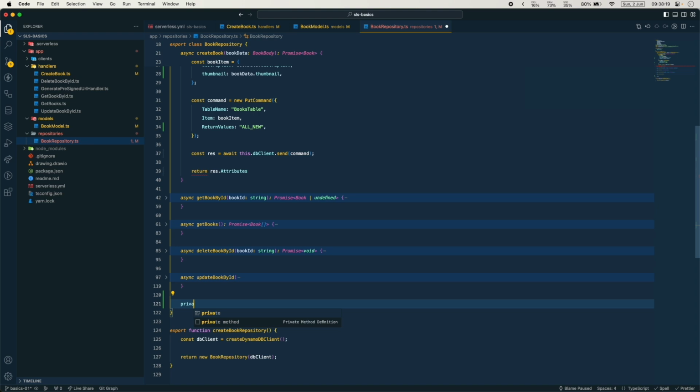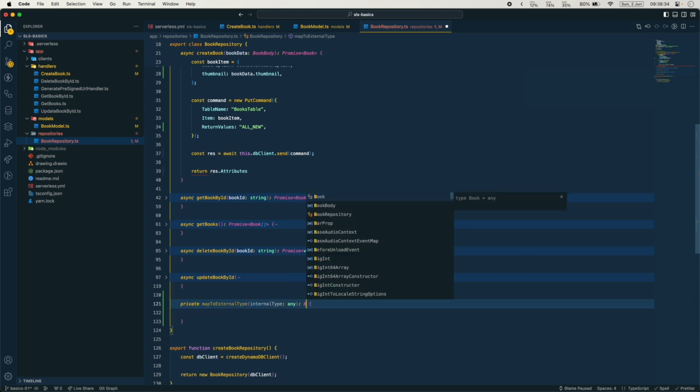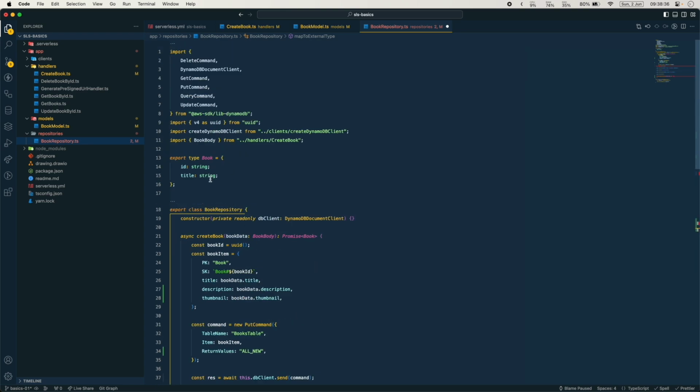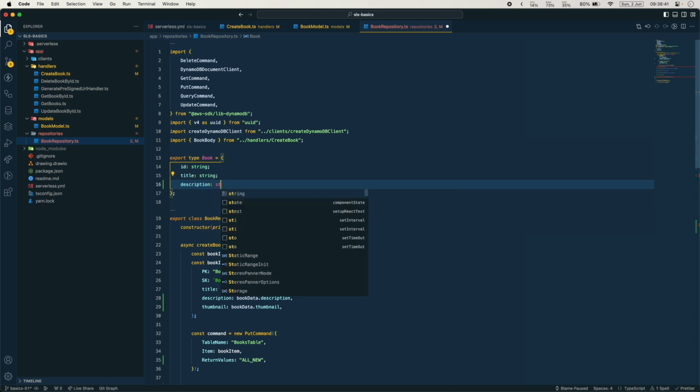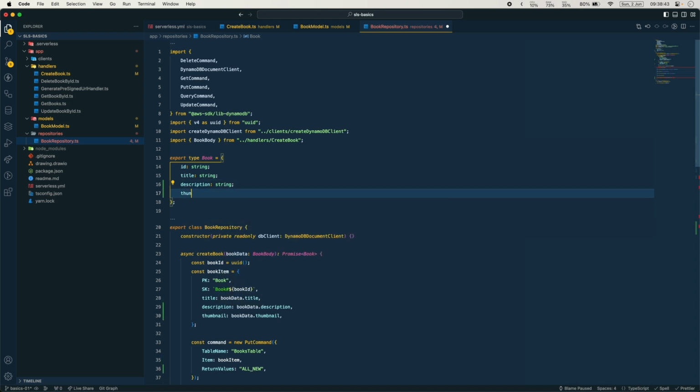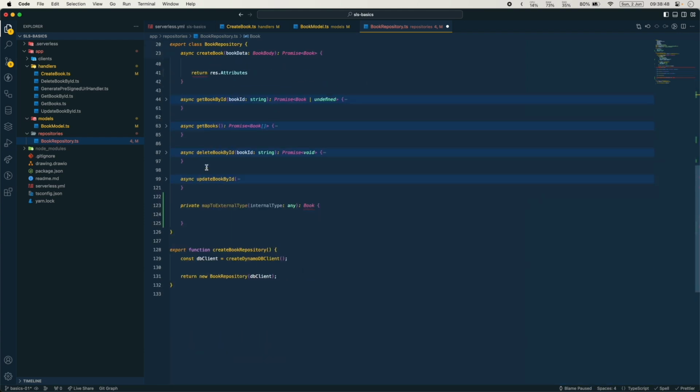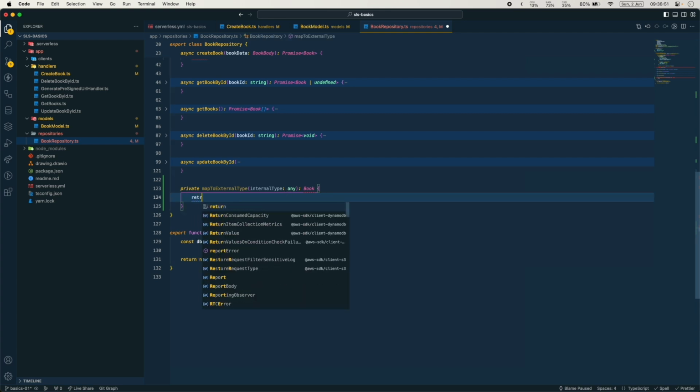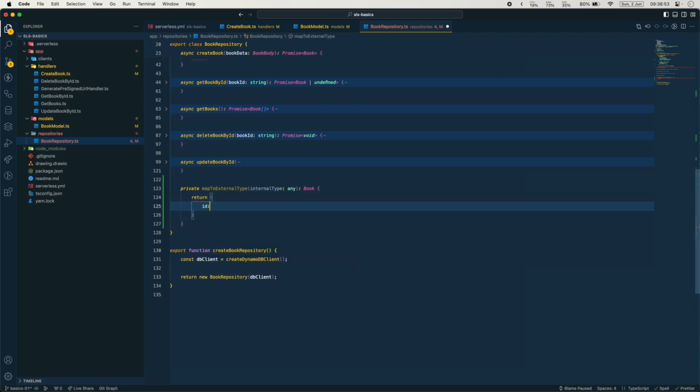So I'm going to create a private function called map to external type, and we get an internal type, which would be of type any for now, and it should return a type of book. And this type of book currently only wants a title. We can add a description in here, which is of type string, and we can add a thumbnail of type string. So this is just a bit of Typescript typing, and there's definitely better ways to do this, but I'm just keeping it simple now.